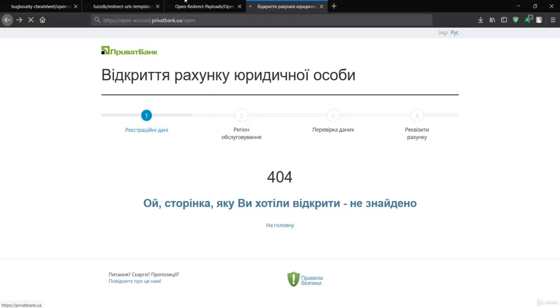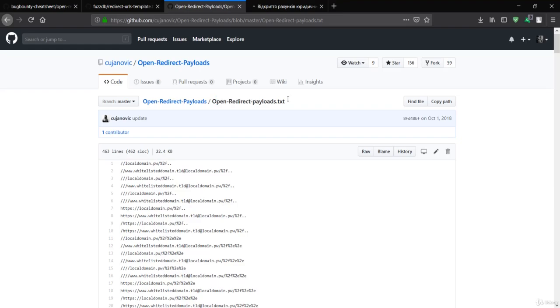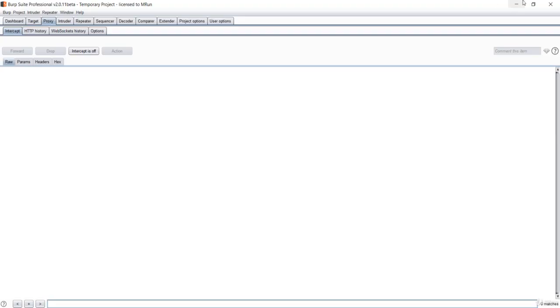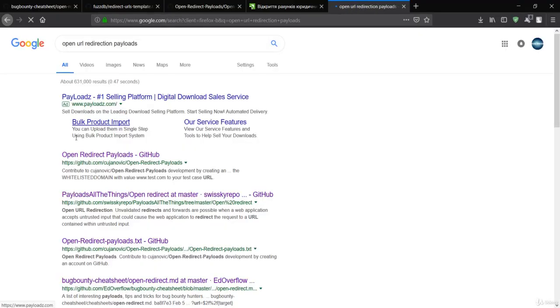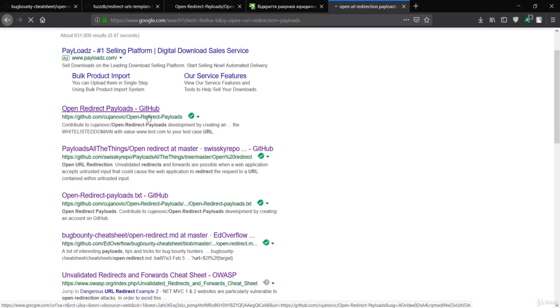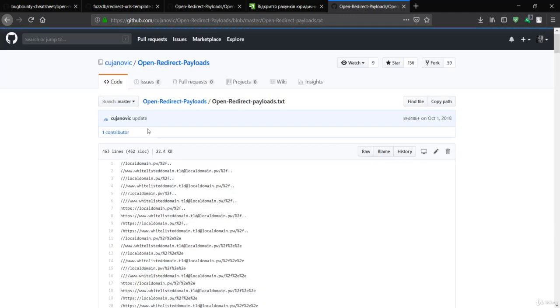All you need to do is get all of this payload from the resource section. It will have this open redirect payload.txt, or you can simply search for open URL redirection payloads, so let me turn my intercept off now. You will get some links over here, open redirect payloads, and this is the payload text. Simply open that and you will get this list of payloads over here.